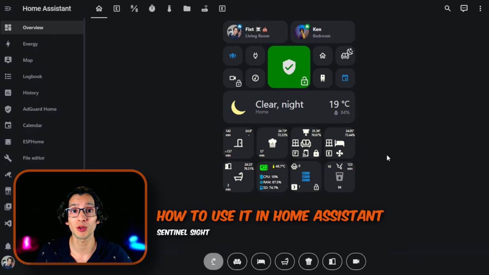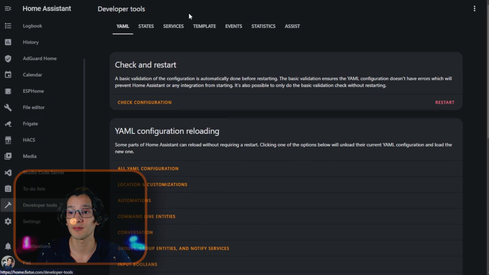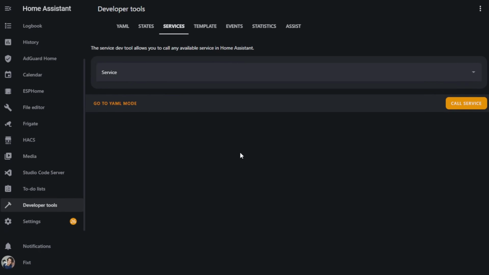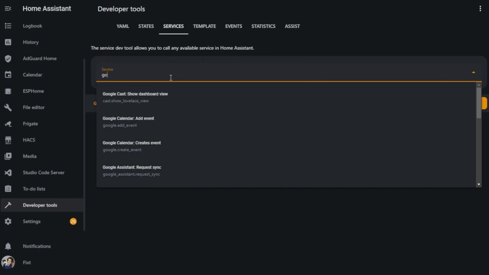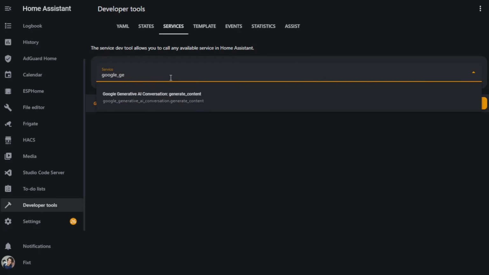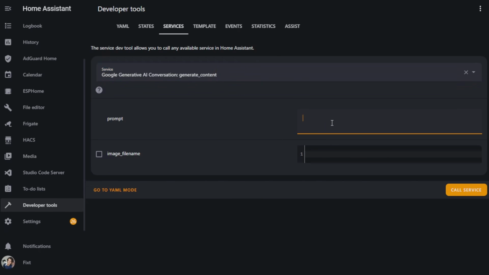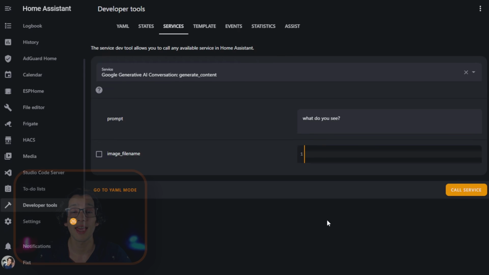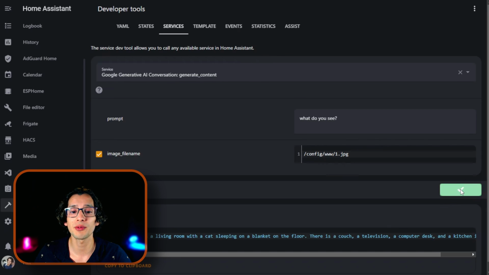For this, just go to Developer Tools, click on Services, and here, just look for Google Generative AI. Click on it, write a prompt, and then on Image File, just put the path of the image that you want to send to Gemini Vision. And then just click on Call Service.